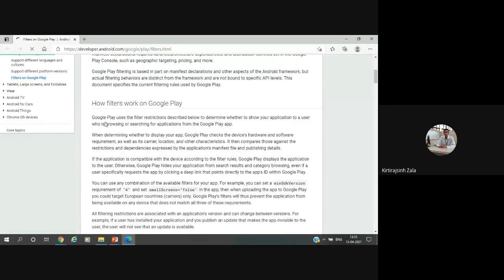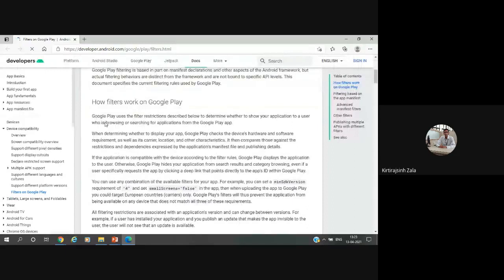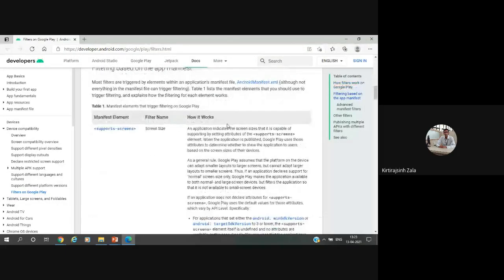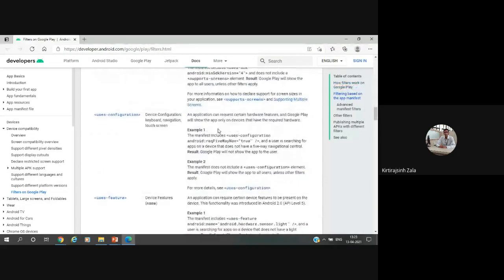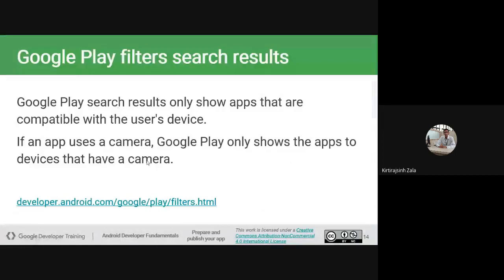See, this is how the filter works. I think it will check screen size, camera, device configuration, keyboard, navigation, and touchscreen, and then it will show you the particular applications that are compatible with the user's device.